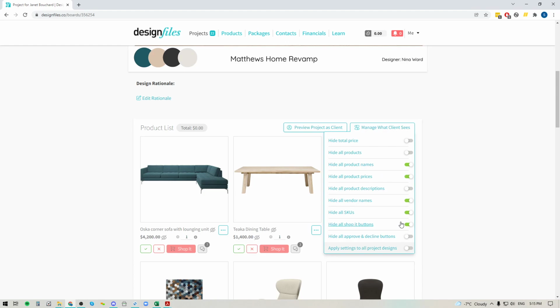If you want to do that for this individual project, you can come into the option where it says manage what client sees, and you can turn on the toggles for any additional details that you want to hide from this specific client. And if you want, you can apply these settings to all the designs within this project by turning this toggle on. If you do this, the updated settings that you've added here will only affect this project. All other projects are still going to use the global settings that you added within your account settings.